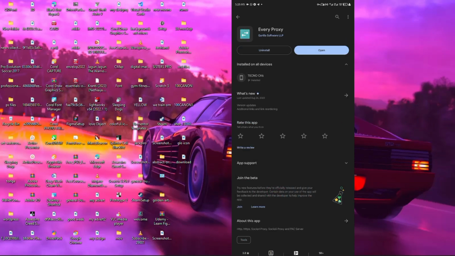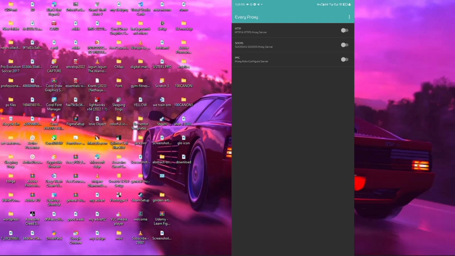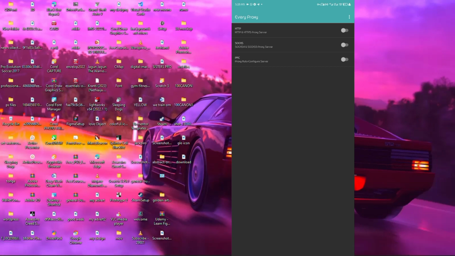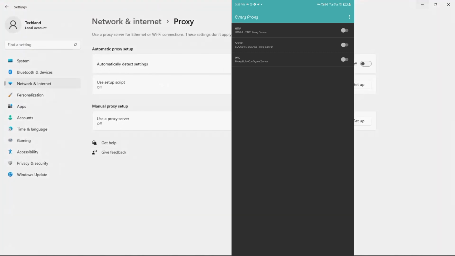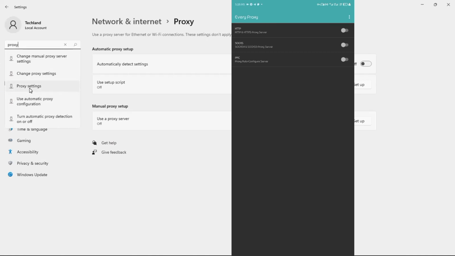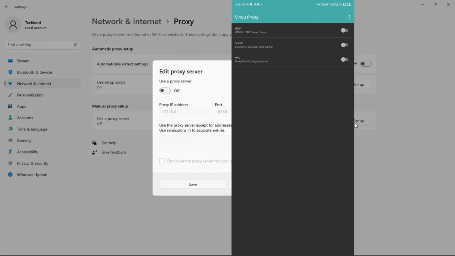So you just have to open the app, and also you go to your PC and just locate your settings, or just press the Windows key plus I, then you open the settings, and just search for proxy. Yeah, just click on proxy settings. Okay, this is it right here. Now just click on setup and make sure to use the proxy is turned on, is activated.